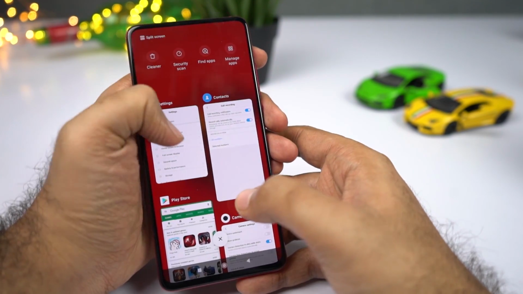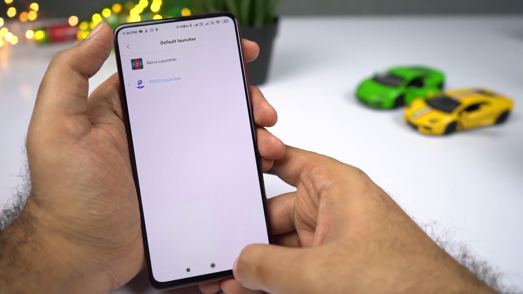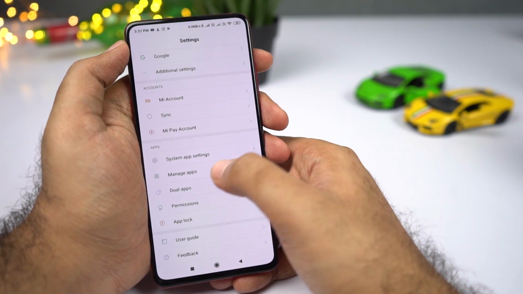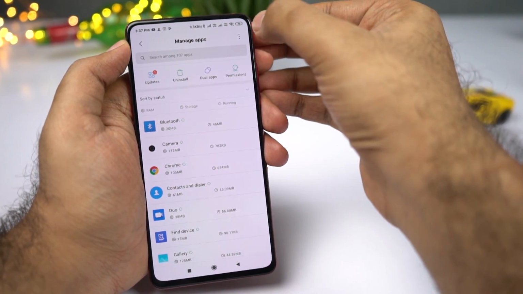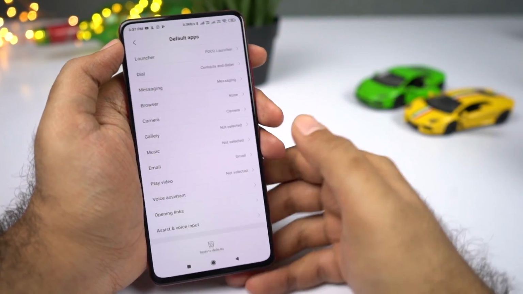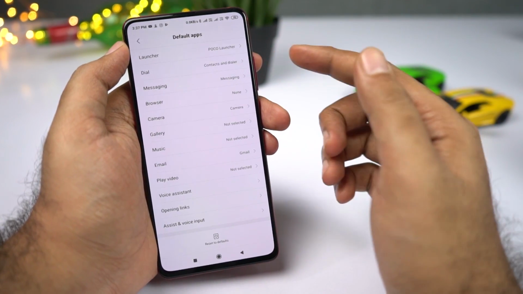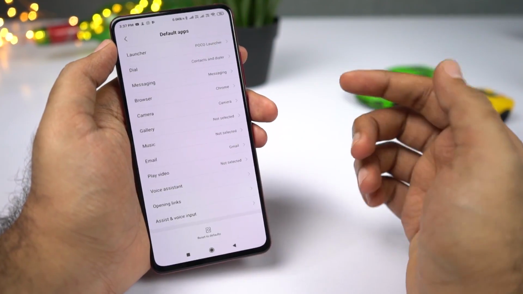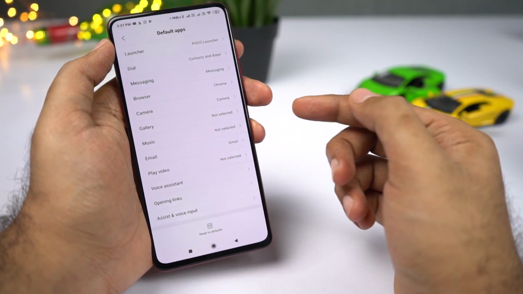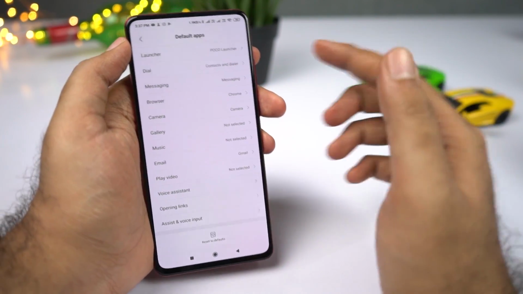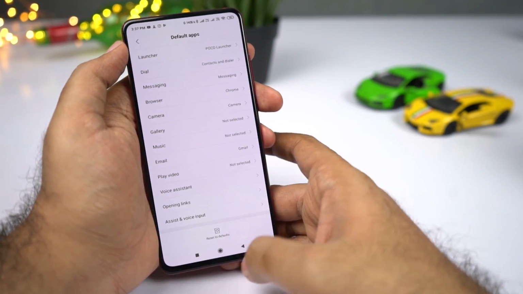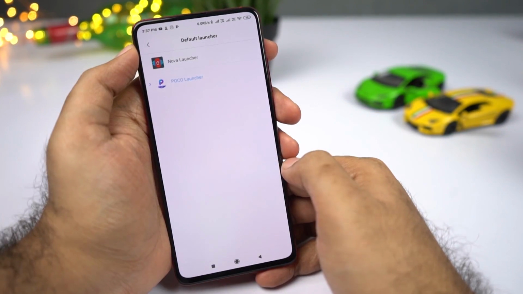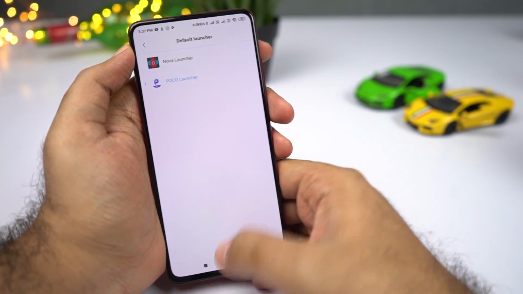So another way to change your default launcher is to go to settings. Now once you're in settings, scroll down and select manage apps. Now click this button over here and select default apps. Now from this page, you can change your default dialer, default messaging application, default browser. I'll set it to Google Chrome. You can even change your default music player, gallery application, and so on. By the way, from this page, you can't change the default launcher. If you want to change your launcher, you need to use home screen and recents. So from here, you can change your default launcher.